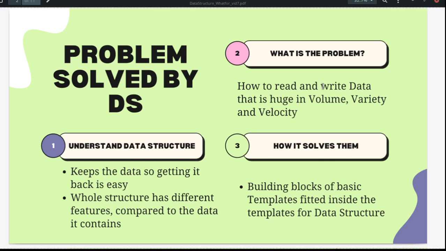What problem is there first? The problem is that there is a huge volume of data. The velocity of the data entry is also very high, and the variety of the data is also very different. How to manage all these things inside a Python script? That is the problem. How data structure solves them is by creating a building block like your Lego bricks.